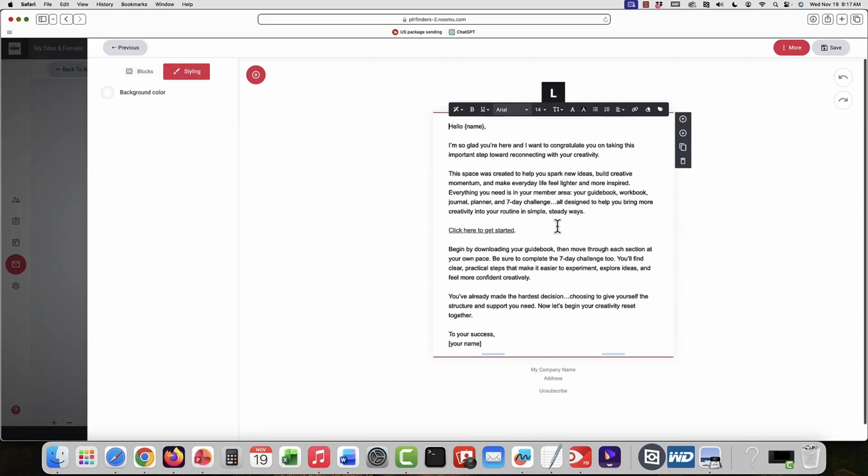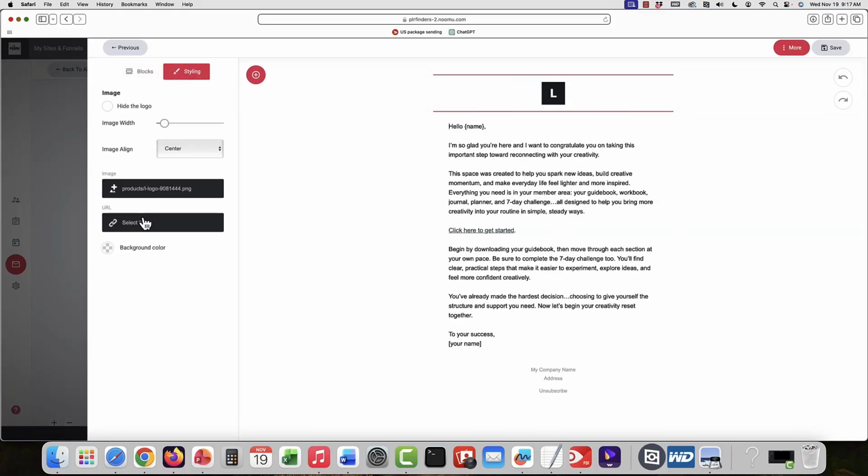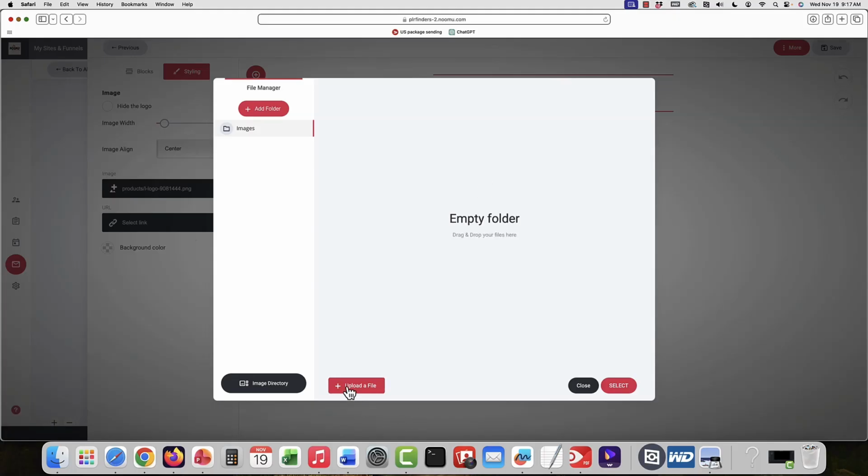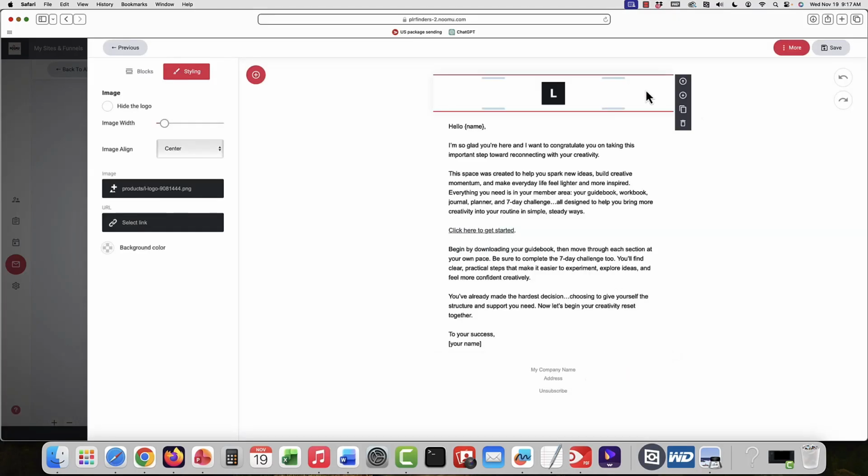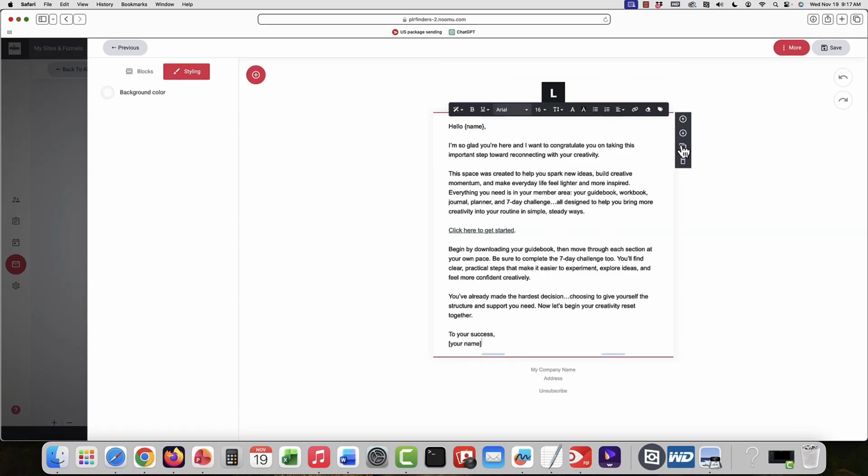You would want to edit the email by updating your logo here. If you click it, you can go over here and then you can upload a file. Or if you don't want to have a logo there, you can just put your mouse over it and click the trash can to get rid of it. You'd want to put your name, your company information, whatever else you would like to put in the email.